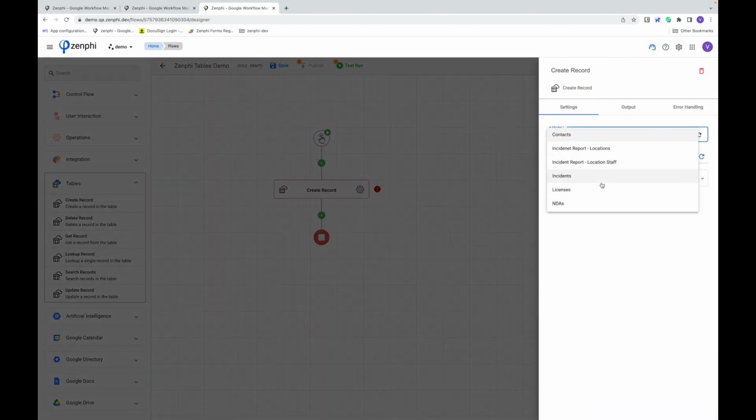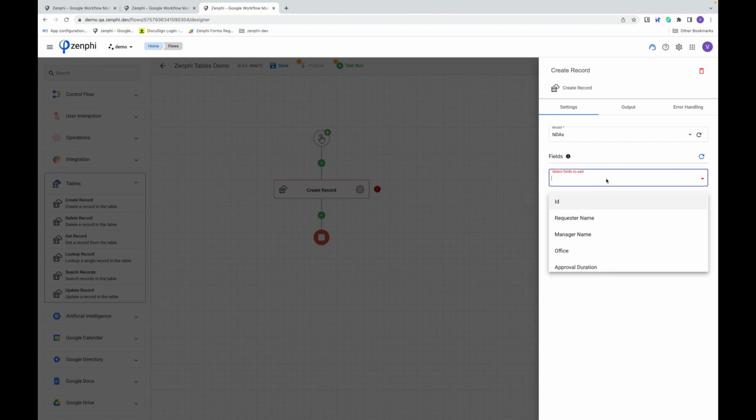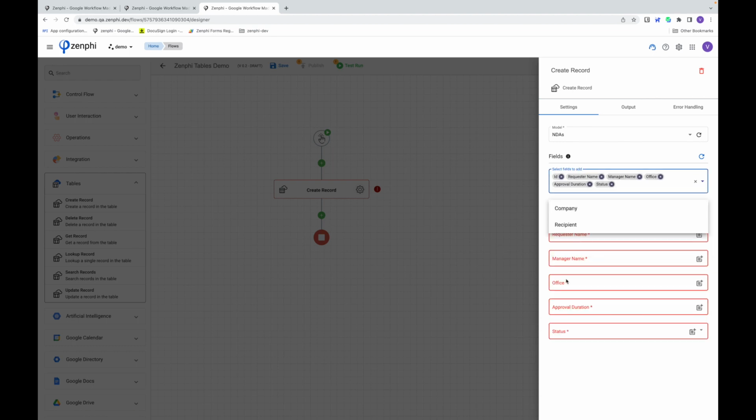Now let's select, for example, the NDA table we created, and here you can say when I'm creating a new record, these are the field values I want to specify. You can partially do them or you can do them at the same time, and from here onward it's just like interacting with any other Zenphi action. You can select dynamic value or you can hard code a value here, and for status as well you can either select one of the possible values, because it was a single select, or you can select the output from one of the previous actions or from a trigger.